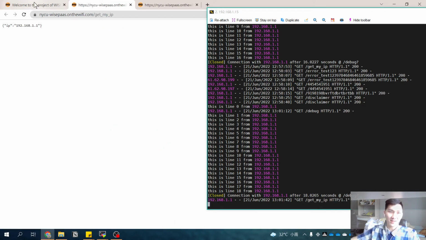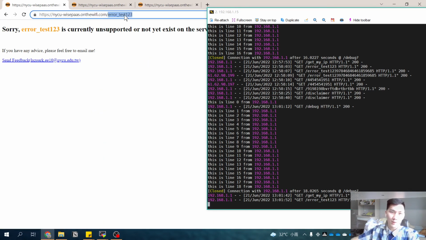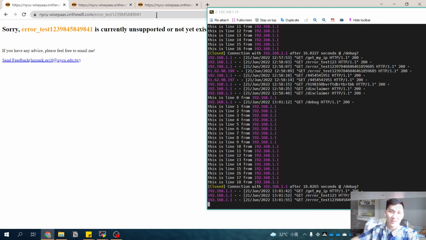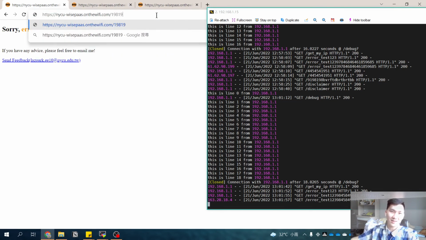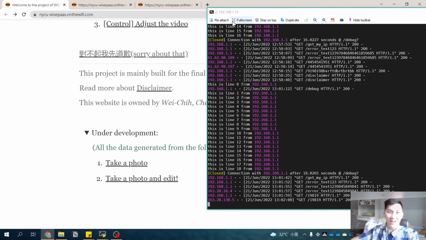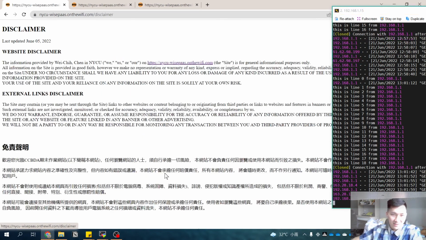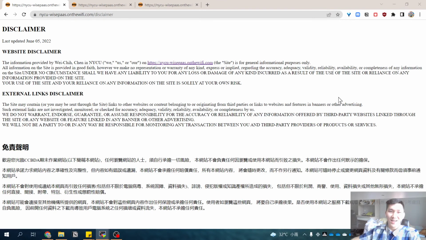And this is a function that will tell you your router and IP. And this is an error handler. You can type anything you want, and if it does not exist, it will lead you to this page. Yeah, and last, our server disclaimer, in case that we have no responsibility to anyone.